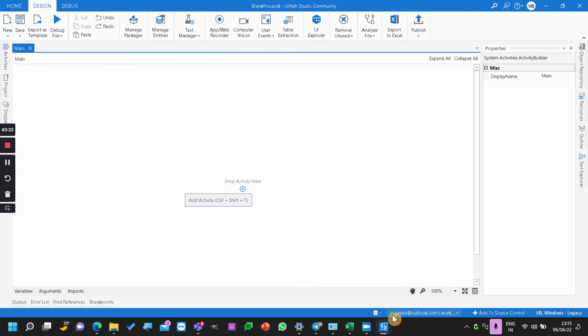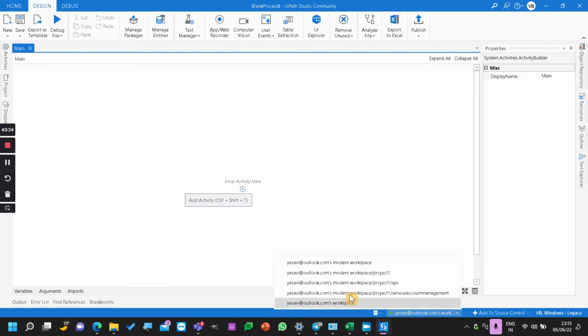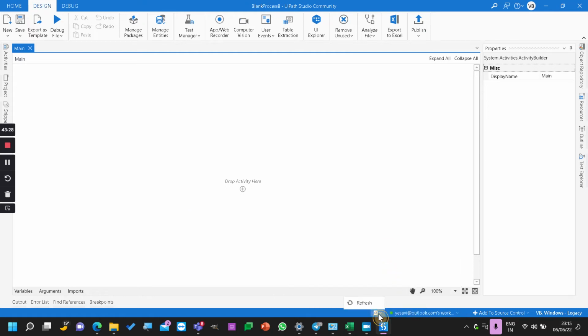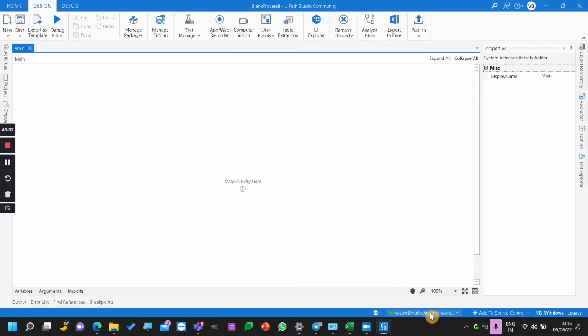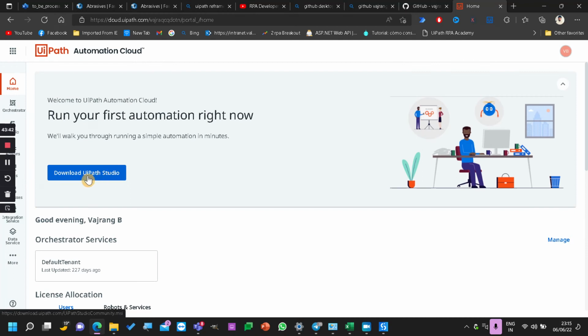So how can you make sure you're connected? You can see a green symbol over here, and here you will get to know which one you are connected to. Refresh. So what am I connected to? I'm connected to the default tenant workspace, svoutlook.com's workspace. So I can just go into the default tenant.